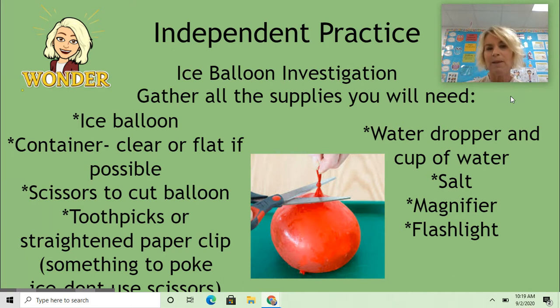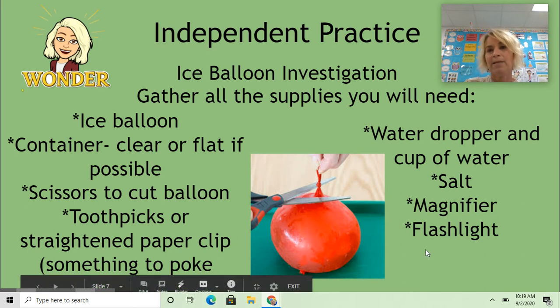Ice balloon, something to put your ice balloon on or in. Scissors, toothpicks, and your big paper clip out of your baggie. Do not use our scissors on the ice balloon because that could be dangerous. You want to get water, and grab a dropper if you have a dropper. If not, just get the water. Salt if you have salt. Definitely get your magnifier and get a flashlight if you have a flashlight. Okay, so now that we've got all those things gathered up, it's time to get to work.